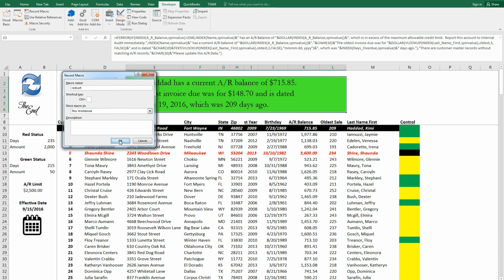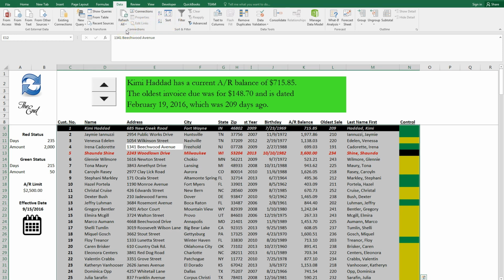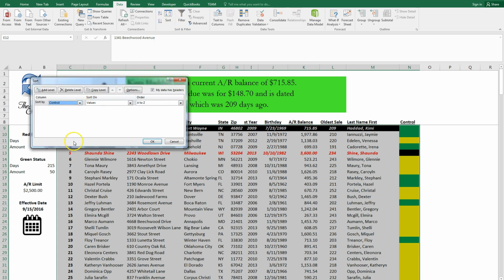Okay, and here, Control A, hold the Shift key down. I'm just worried about getting my reds at the top. So let's do data, sort by control, sort on cell color, not font color. We want the reds on top, and then we want to look at the yellows, and there's going to be a ton of those, so our next level would be by AR balance, largest to smallest. Okay, so that's our red sort.